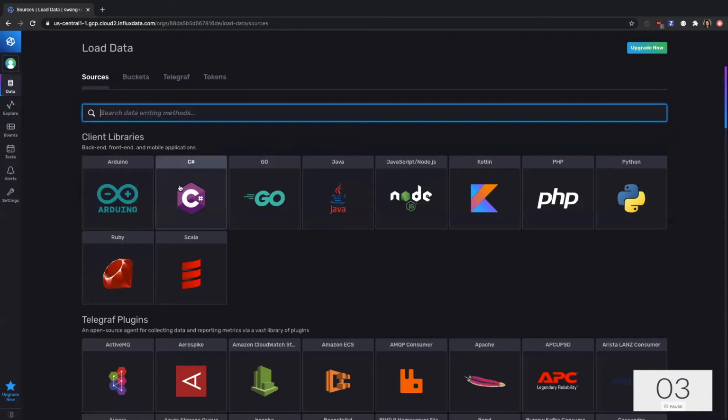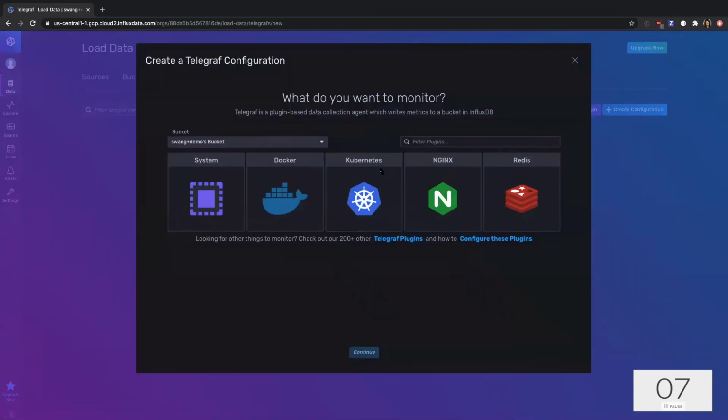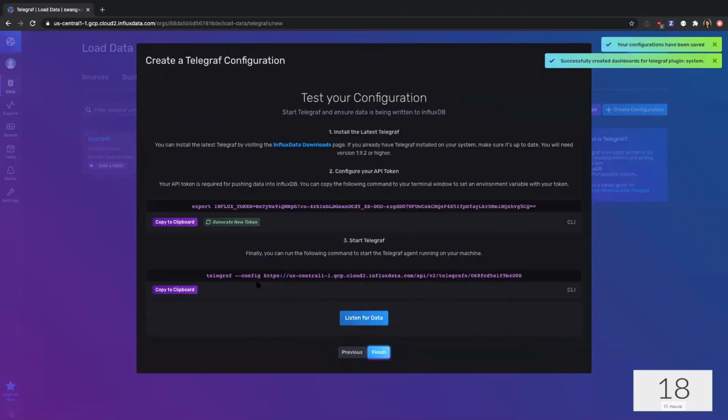So you're going to go into your Telegraf tab, and we're going to set up Telegraf to help collect our system stats. We're going to click into System Stats. We're going to send data to our existing bucket, rename our Telegraf configuration to system, create and verify.